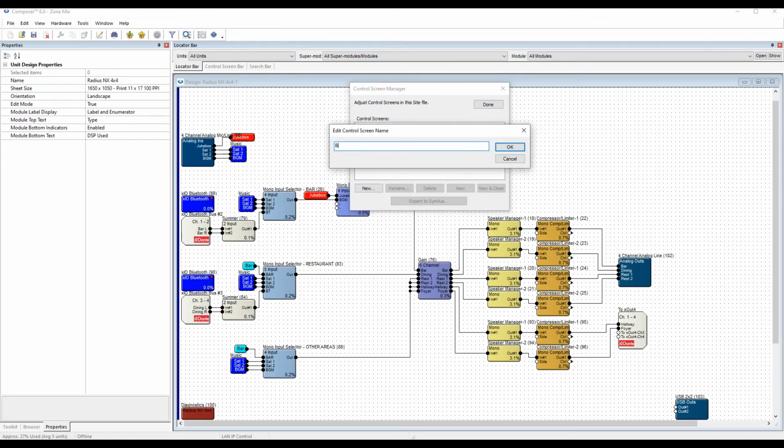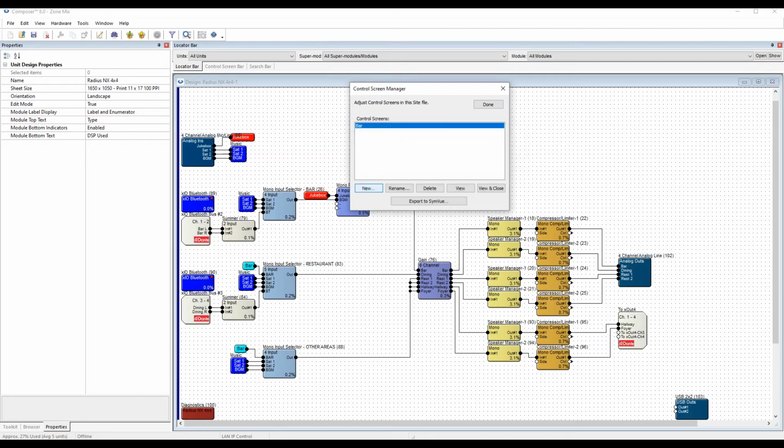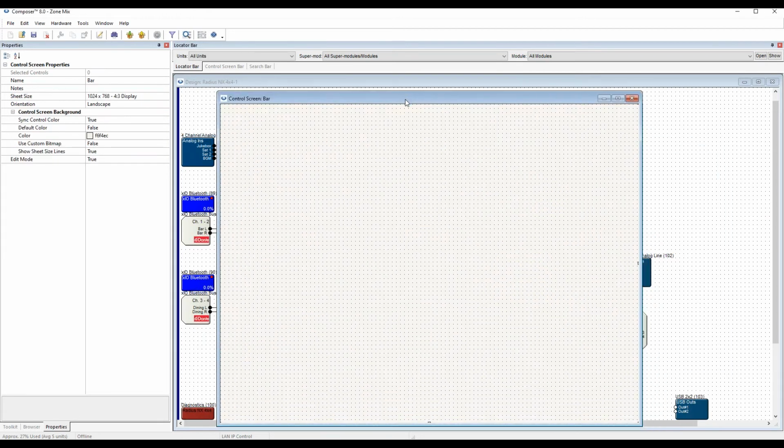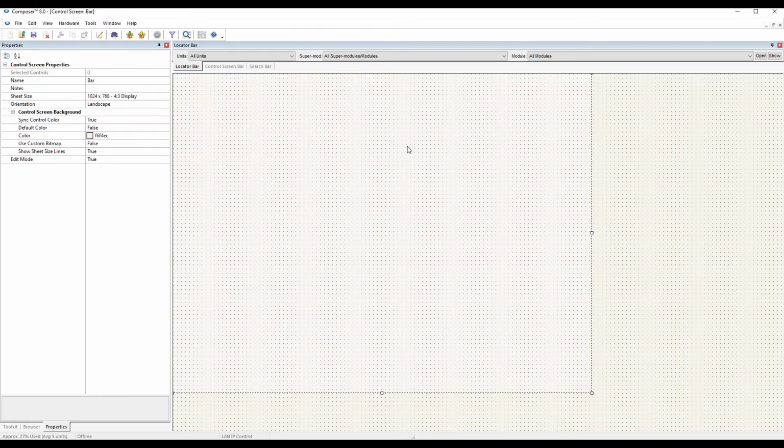And we're going to start with the bar. So let's just name it, and we can just hit View and Close from here. That's going to pop up our new control screen, which is just the dreaded blank canvas at this point. The first step here is to give ourselves some real boundaries, some lines to paint in, if you will.